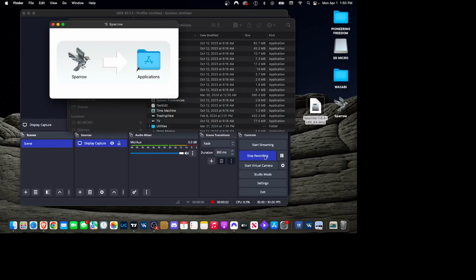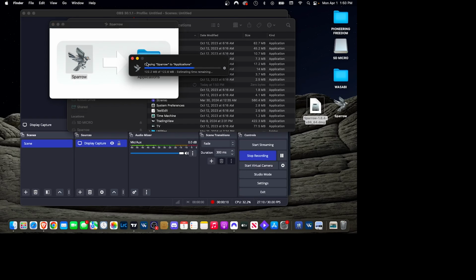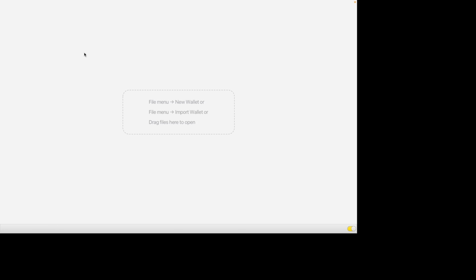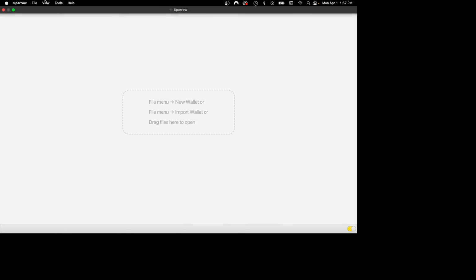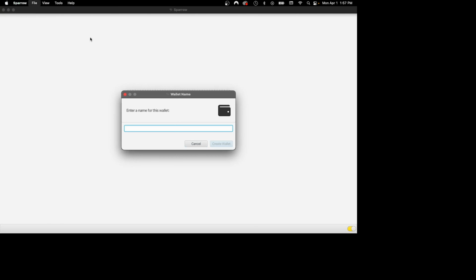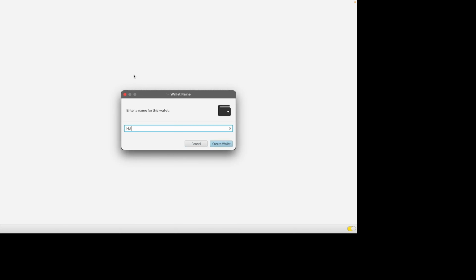So once you've got Sparrow downloaded, you just drag it into your application folder, and we're going to walk through this together. When you open Sparrow for the first time, you will be greeted with a window that looks like this. And what we're going to do is go to the top, go to File, and create New Wallet. And we're going to call this Hot.